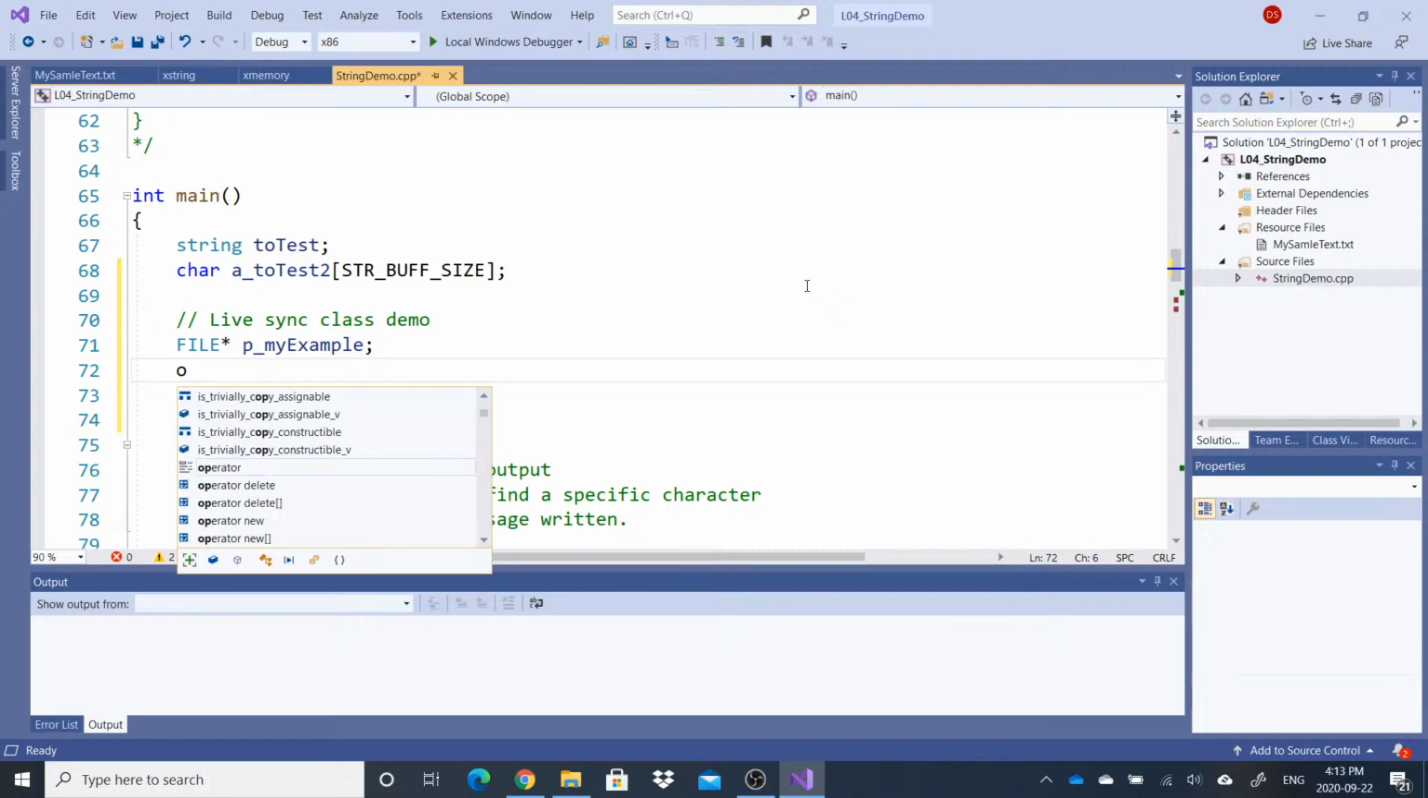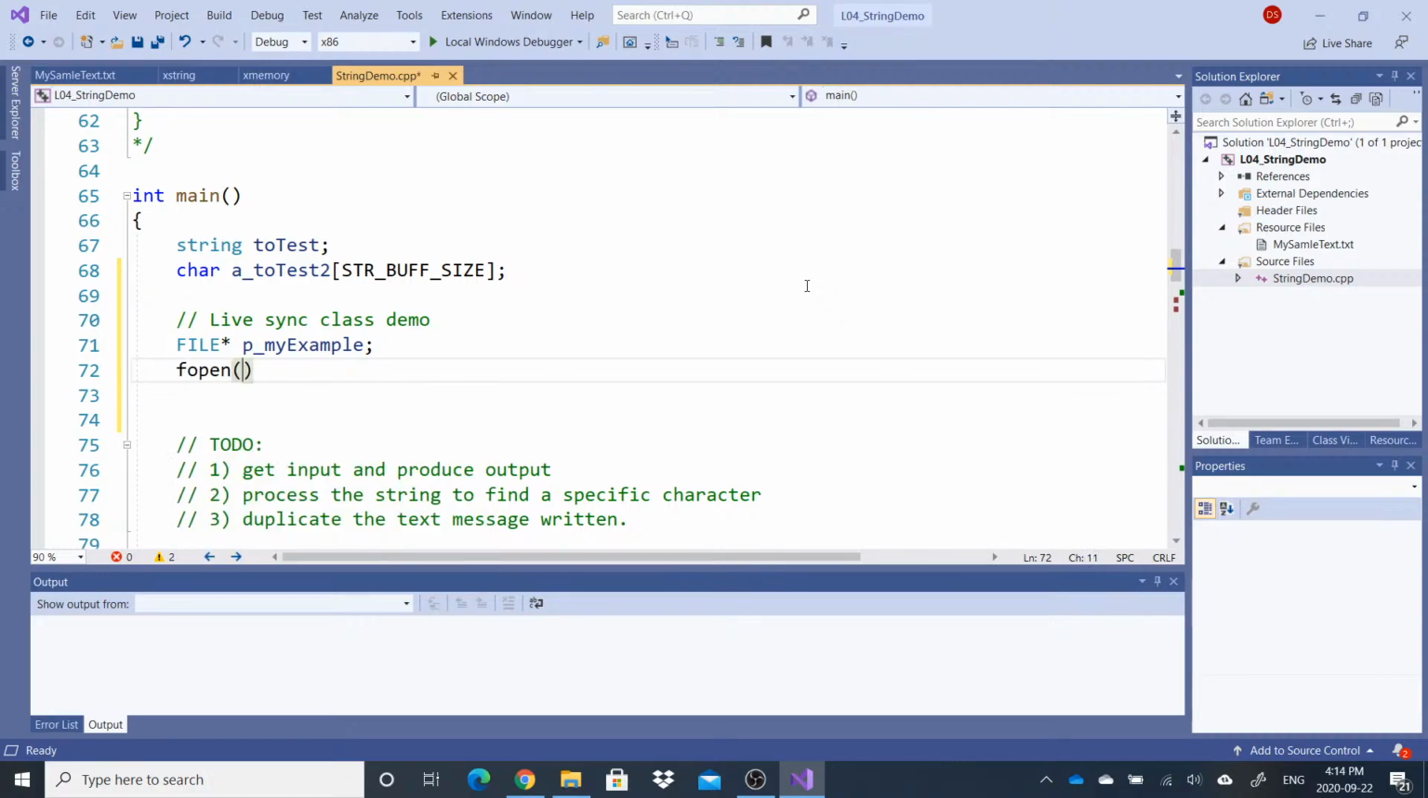Fopen, that's what it is. Fopen, autocomplete to the rescue. I have a file name, and so I'm going to put in whatever file name it's going to be. So my sample text.txt, and the mode is going to be R for read mode. Okay, and fopen is going to return a pointer.